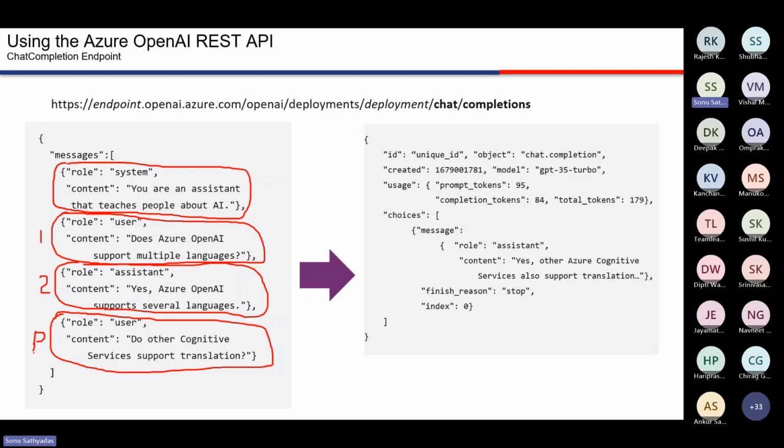When the actual prompt is sent, this is the actual prompt sent by the user: do other cognitive services support translation. So this is an actual prompt we are sending. By looking into this previous conversation, this example, the model is understanding, okay, I am supposed to answer this way. So you can see here, when the answer comes inside the message, the assistant is responding with a content like a yes. Azure Cognitive Services also support translation. You can see it is responding in the same way that is given in the example.